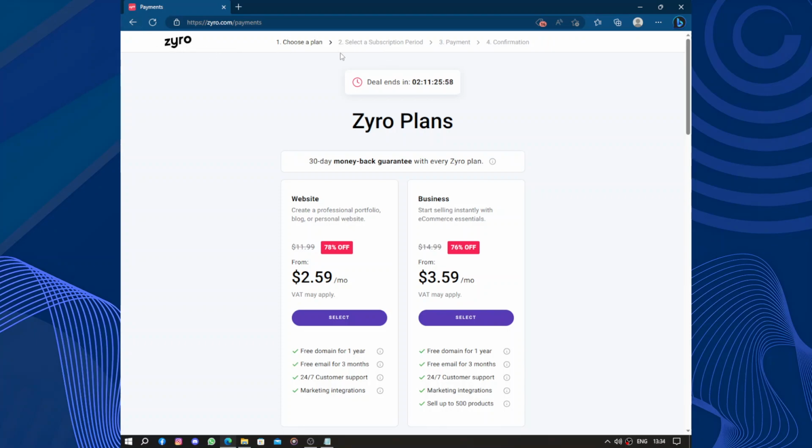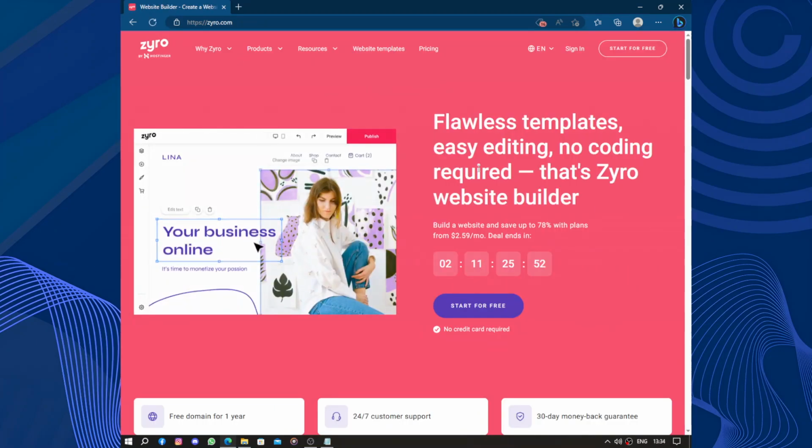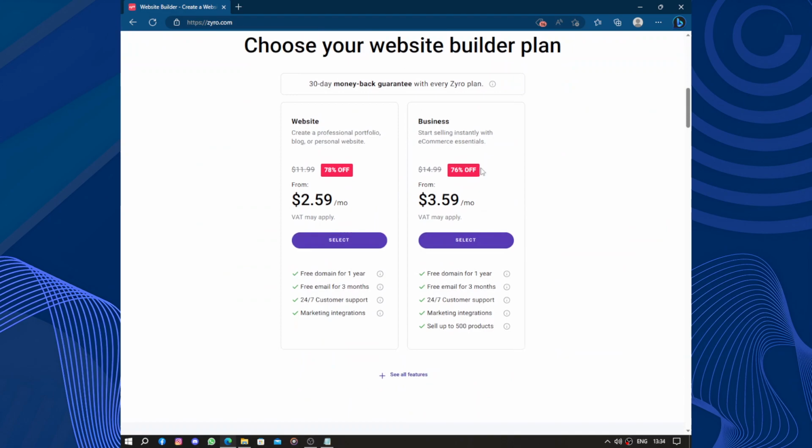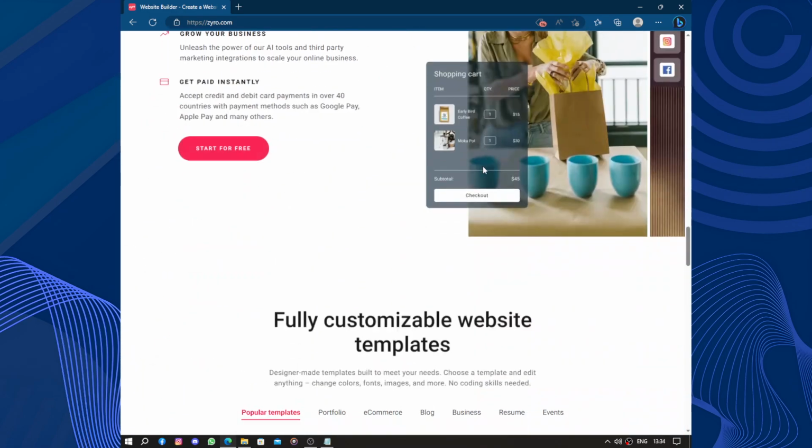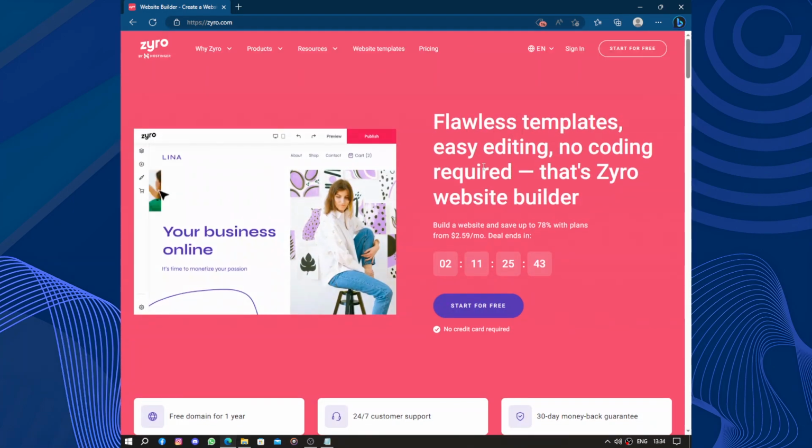So after you choose the plan, you choose the period, then you head to payment, then you confirm. So it's not that you just come and click on select and it's activated. But you can also continue with the free plan like I'm doing right now.